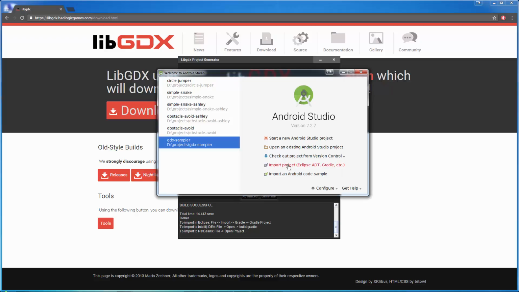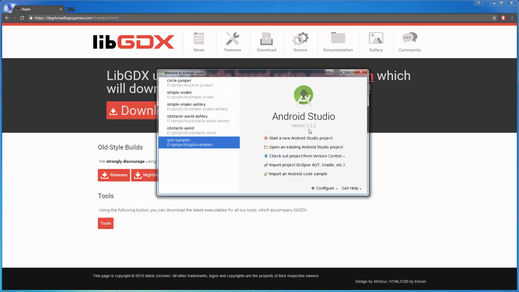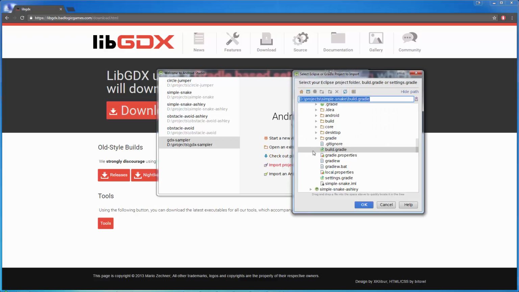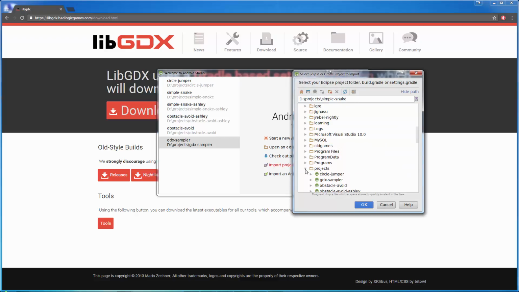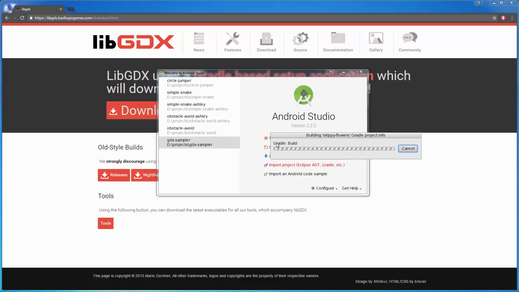So now we need to import the project into Android Studio. I'm using the latest Android Studio 2.2.2. All we need to do is click on import project, navigate to our project, which in my case is in the projects. And sometimes you will have to refresh it until it appears. So now there is Skippy Flowers. All we need to do is click on build.gradle, press OK, and that will import our project. Now, while the project imports, it will automatically build it. So we will automatically be able to run our project.